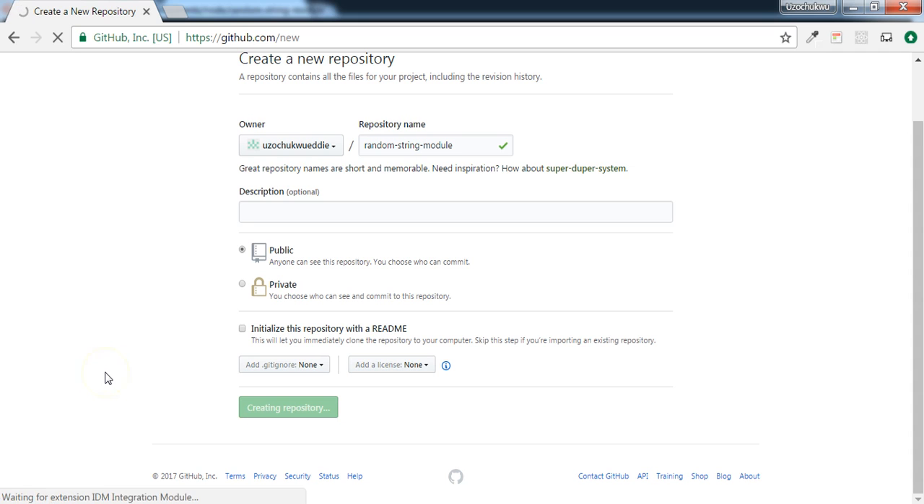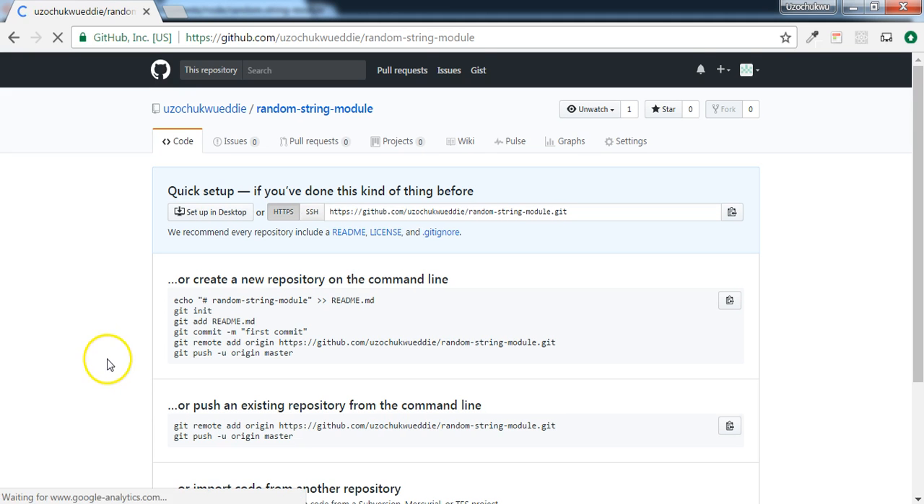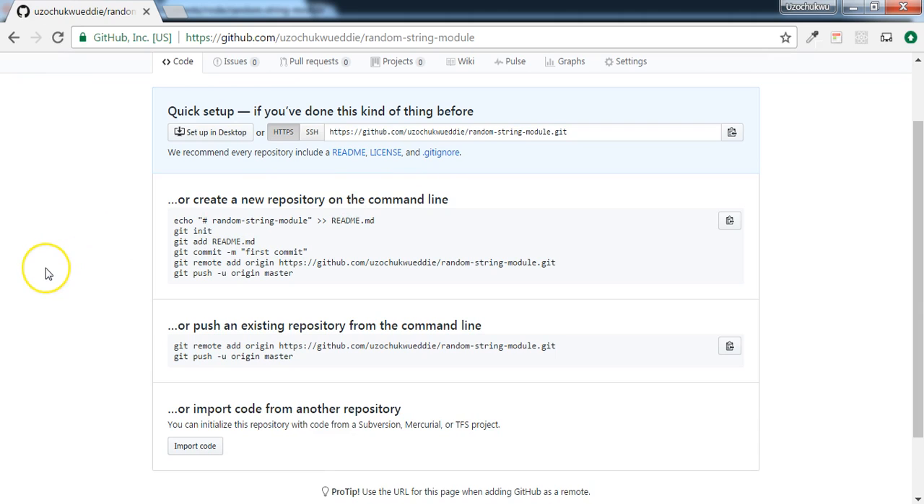So you click on this. Then we're going to follow this instruction here to make our first commit and push to this repository. Here I'm going to set this up using HTTPS.